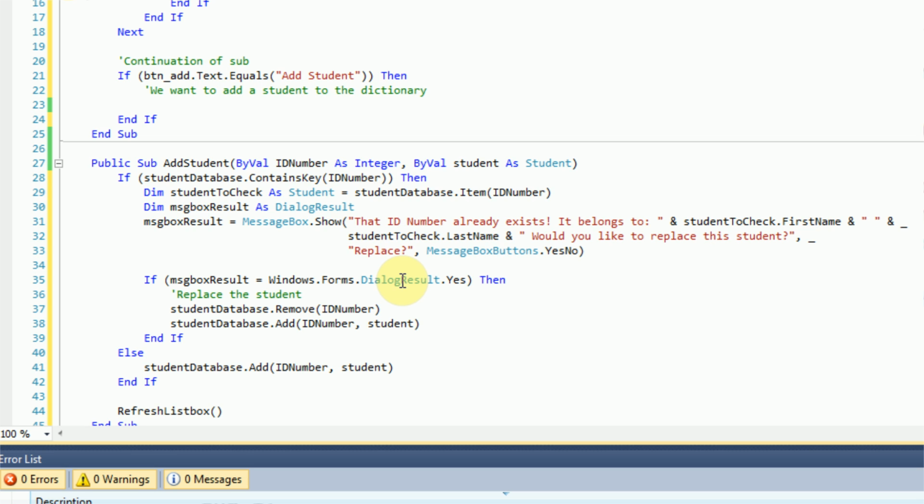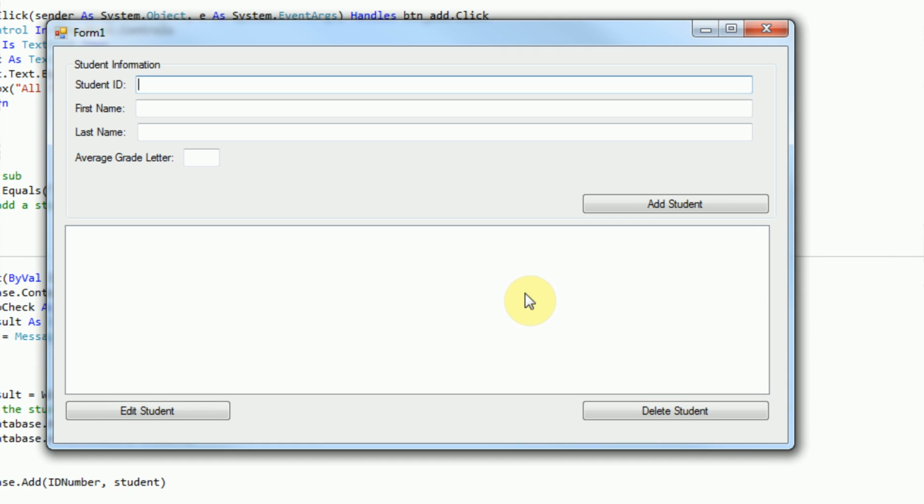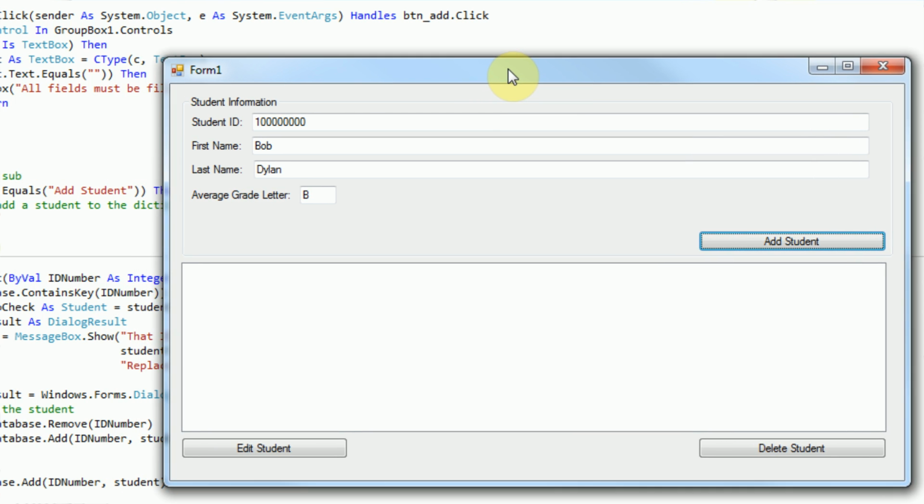Now this video is actually getting a little long, so I'm going to go ahead and split it into two parts. So before I end this part, I'm just going to debug this application so we can see how it looks here. So we're just going to enter a student ID of 100000000, give it a first name of Bob, a last name of Dylan, and an average grade letter of B, just like in the comment example that we pulled. And then if we press add student here, nothing seems to happen, which of course is never good.